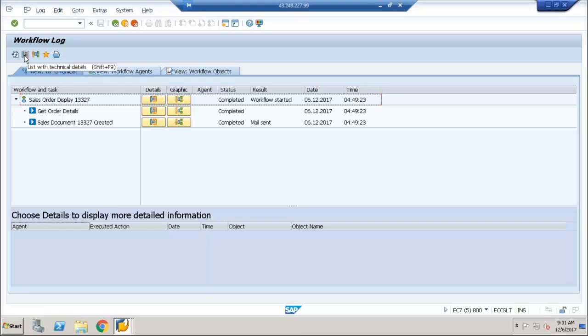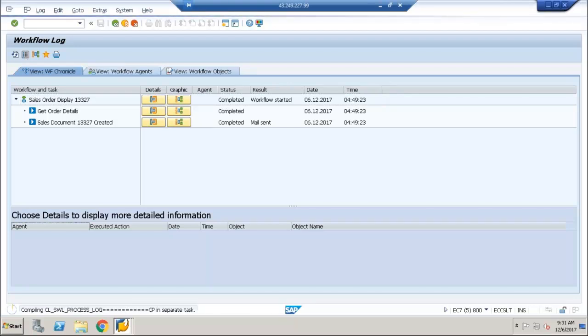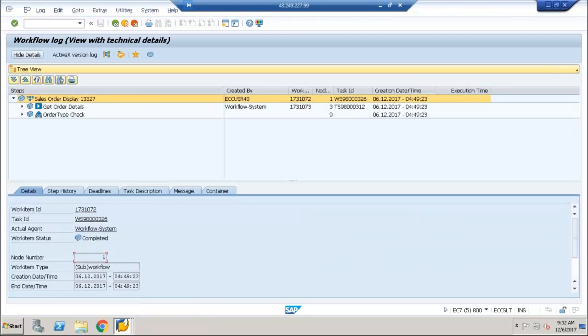Okay, so now I'm clicking this one. We'll have all the information in these technical details. So this is a workflow log, and these are the steps which are processed during the workflow. This log is very important during the support phase.